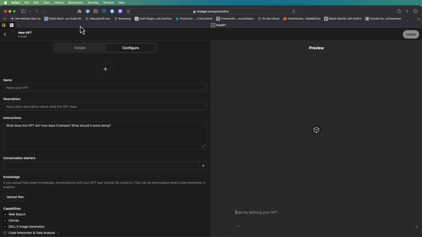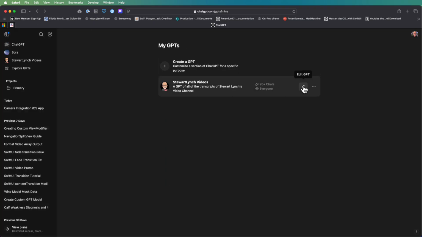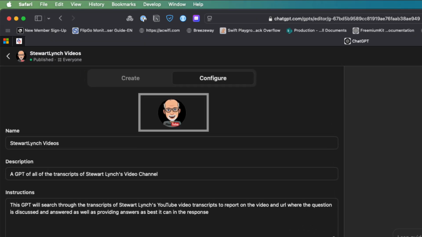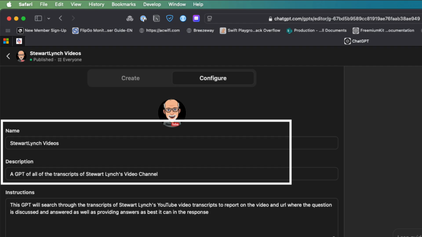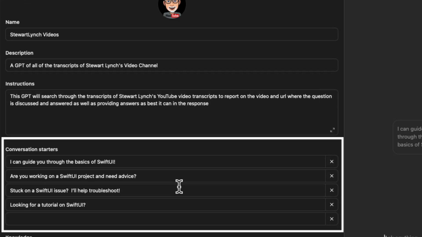There are relatively few steps, so let me back out of this one now and show you how I configured my GPT. I uploaded an avatar to be used as the GPT image. The name and description are what will allow people to find your GPT and display that information when the GPT is selected, as we've already seen. You can also add conversation starters like I have. This way, your GPT will be more engaging and provide immediate value to users.